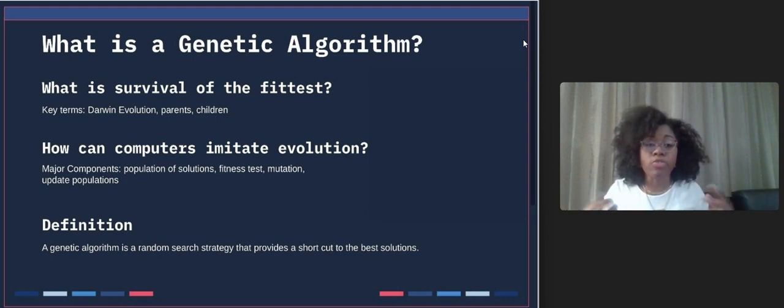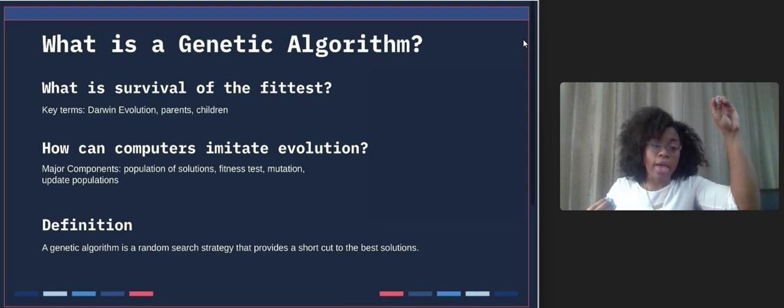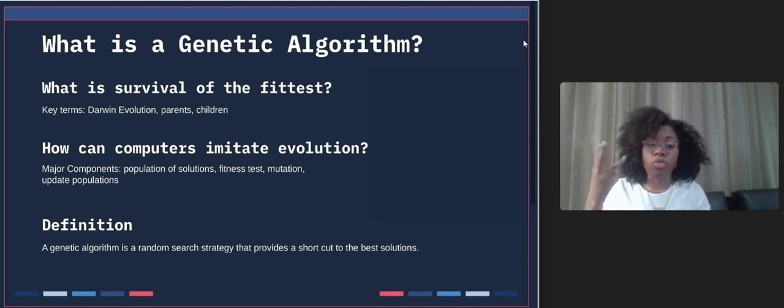So in a population of solutions, maybe one solution is you go up and across, or another solution is you take the diagonal, right? You take a diagonal path, or maybe you go in a zigzag. And so those three solutions, we have three solutions right there, and that would be our population of solutions, right? Then you want to do a fitness test for a path. Maybe your fitness test can be the shortest distance between point A and point B. So the shorter the distance, the more fit that solution would be.